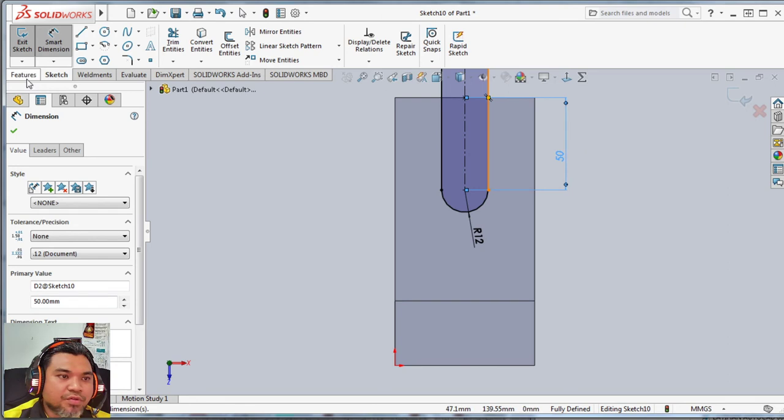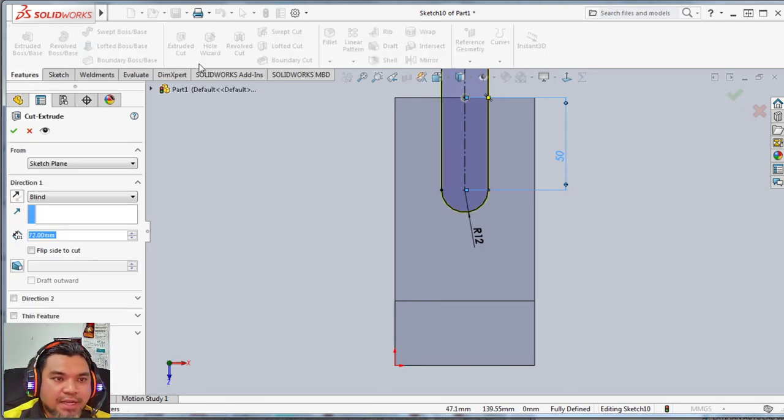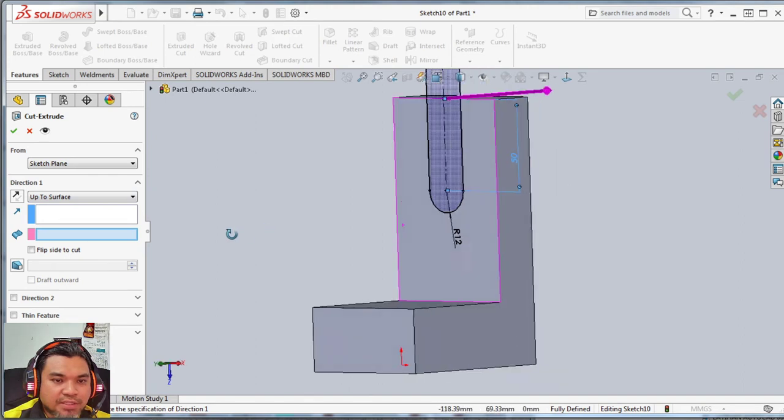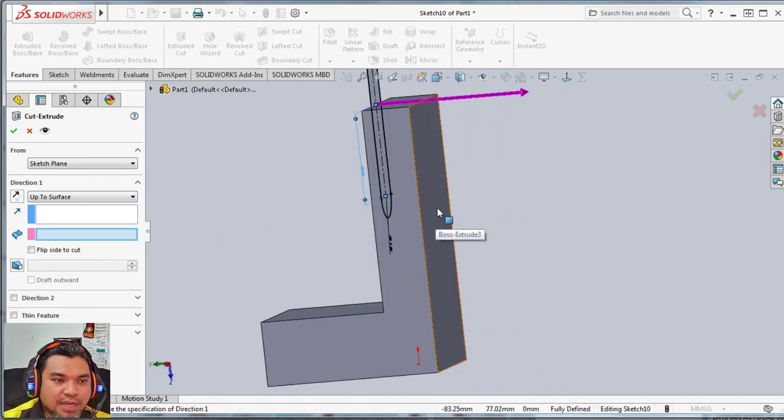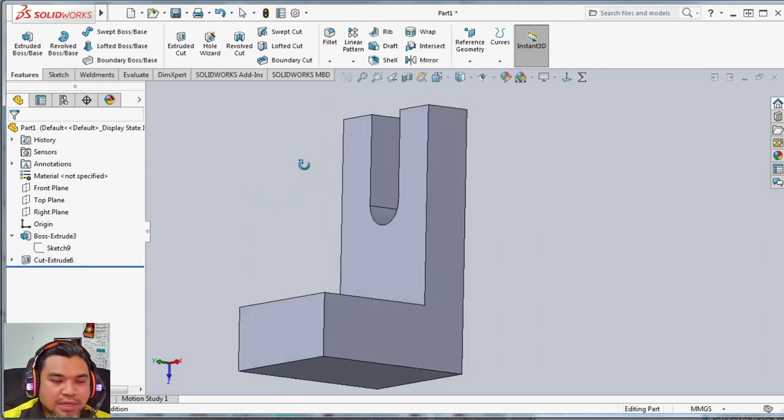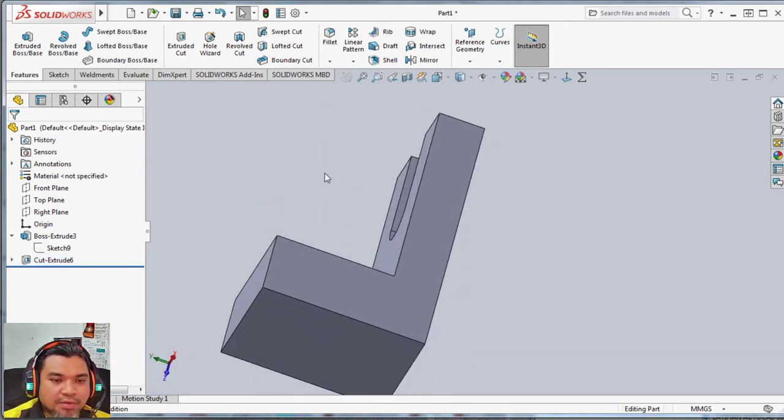And then we go to features, Extruded Cut, and we cut it with any value. Or you can select Up To Surface. So which surface? Up to this surface. Select this surface. Then finish. Okay, now we create another cut.